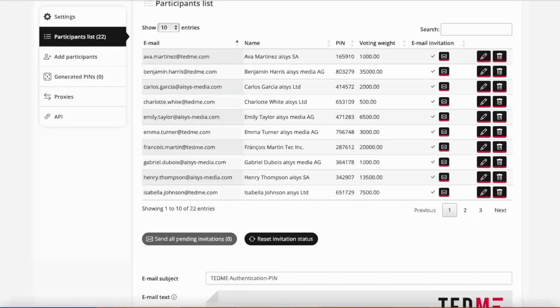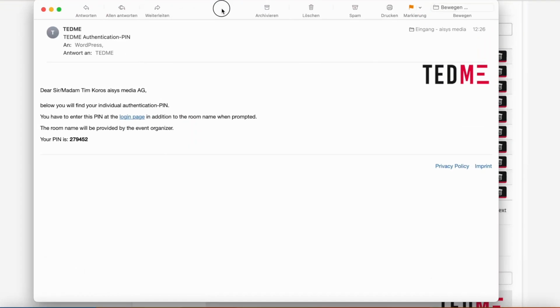I myself have now also received an invitation in this example, since I am on this list. This invitation looks like this. In this example, the TEDME logo is in the invitation. Of course, in the paid version of TEDME, you can see your own logo. In this invitation is now my individual PIN, which I need as a participant for the login on the day of the event. Let's summarize.